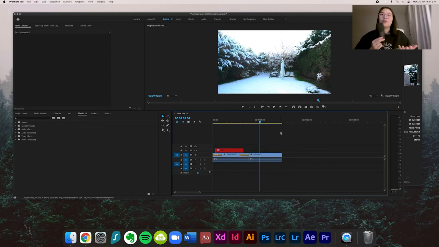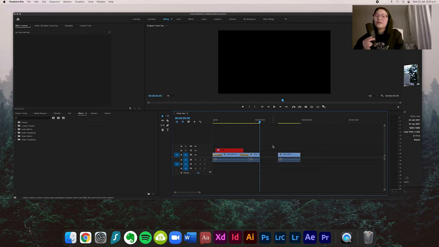A quick tip if you want to cut up clips really quickly is a shortcut to select the clip. Make sure the blue line is where you want to chop the clip up, and then you press Command K and it splits them. So you can do that as well instead of using the razor tool.